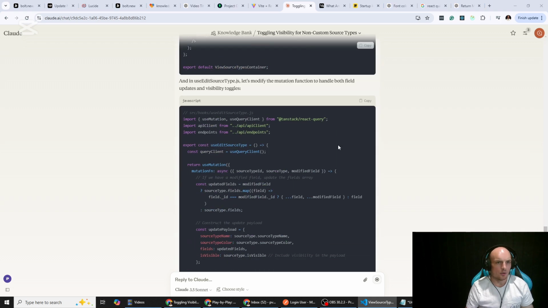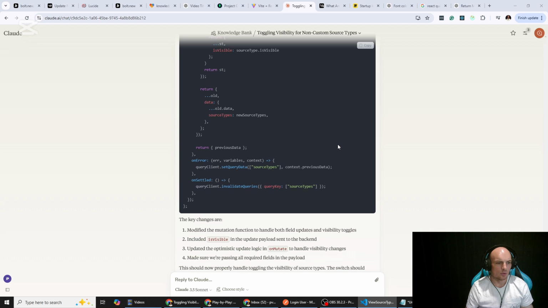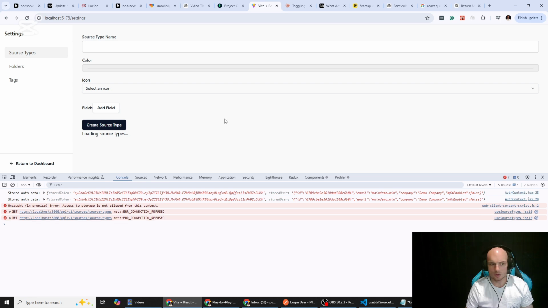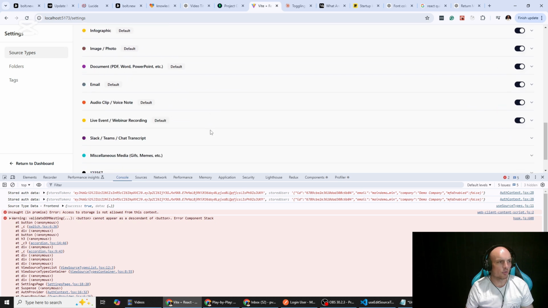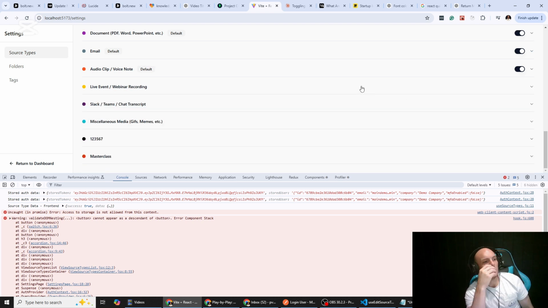And then we need to edit our hook. Copy. Save. Refresh. Okay. There it is. Still have that button issue, but that's fine. So come down here to live event recording. Toggle. There's no way of toggling it back on because it changed is custom.